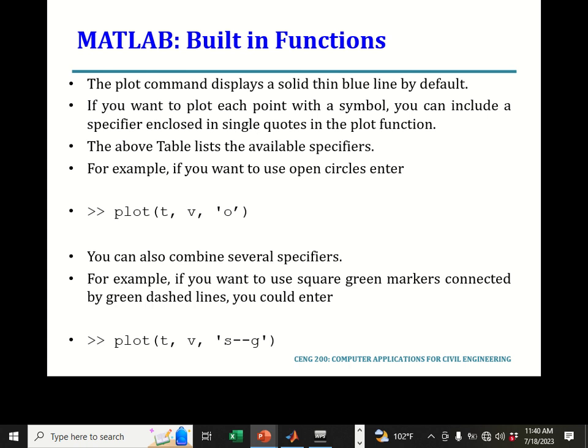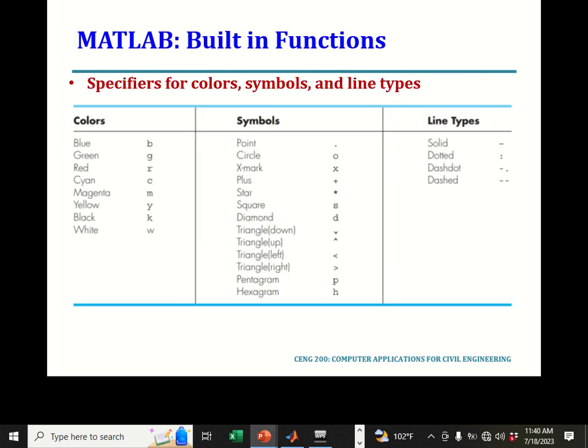Okay, so you can see T and V, I was already using it, right? Then I am also putting a small O, within single quotation marks. Now, what is O for? Circle. So each point will show like a circle.